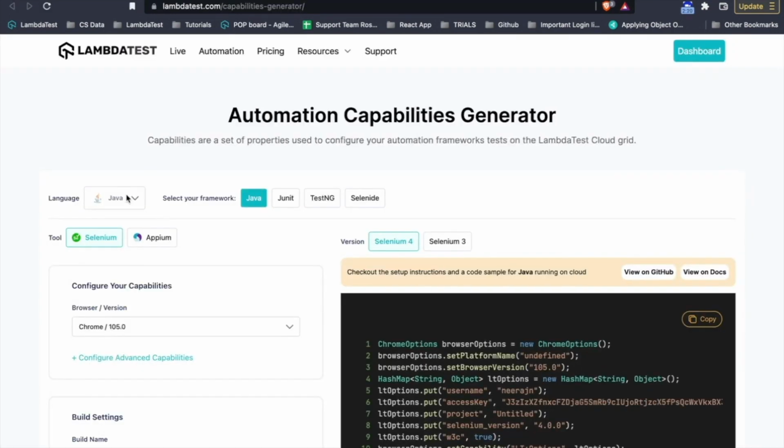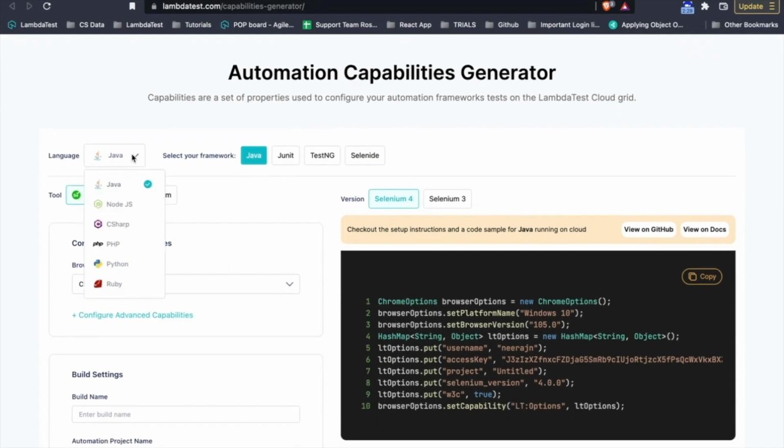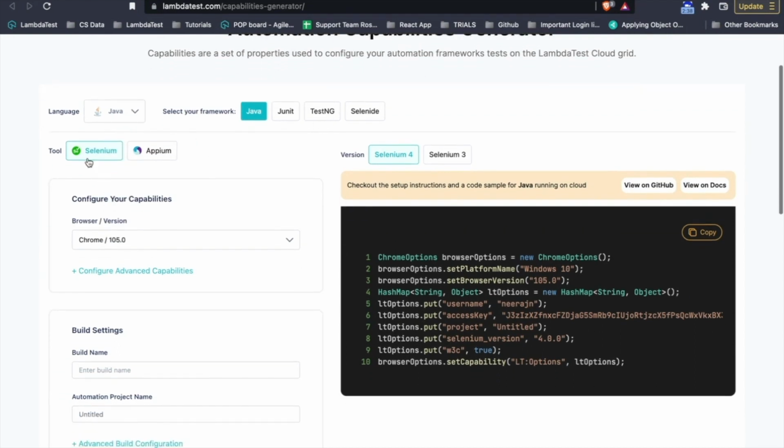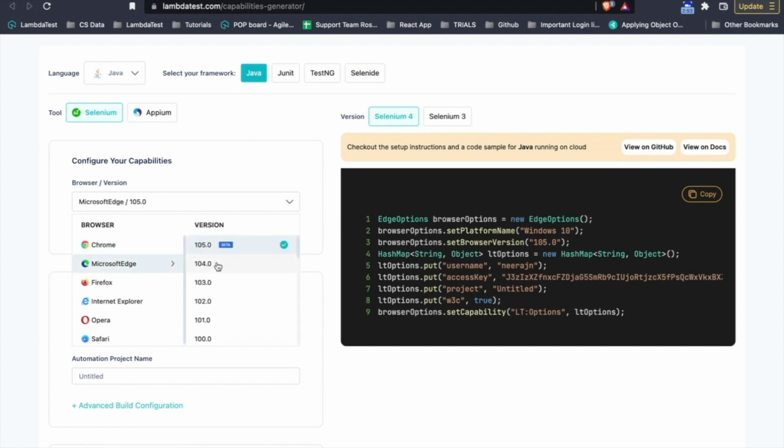Since LambdaTest is language agnostic, that is any language or any framework that you have your test case on, we can run it on our devices. So based on the language or framework you have, you can simply select the language and select the framework. In my case, it's Java, so I'm leaving it as is. And then you can select if it's a Selenium test case or an APM test case. That is, if you want to run it on a desktop browser or mobile browser, and you can select the different sets of capabilities. So in my case, if I select Edge, and then a different version.